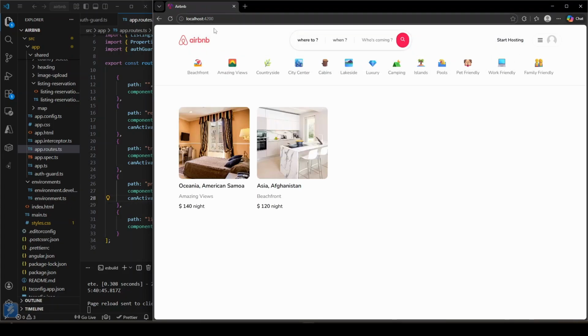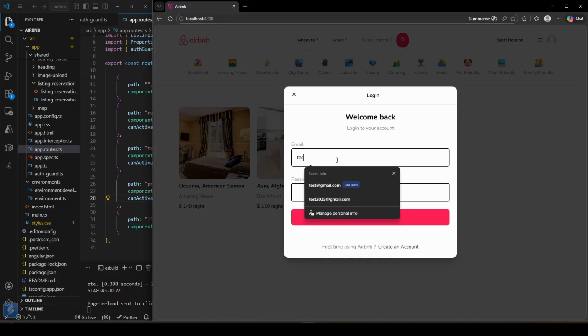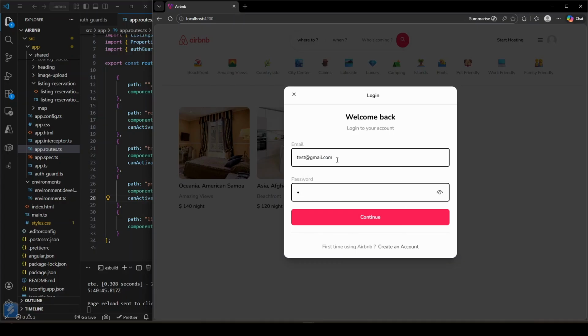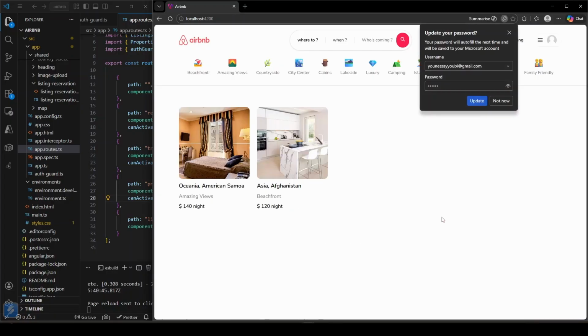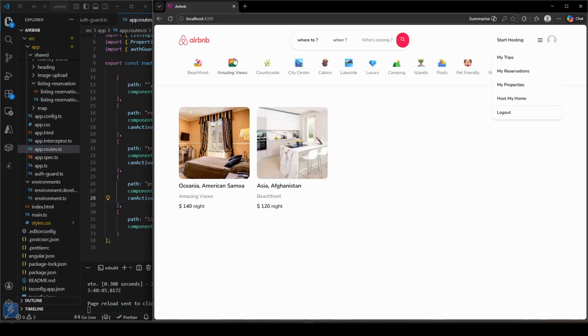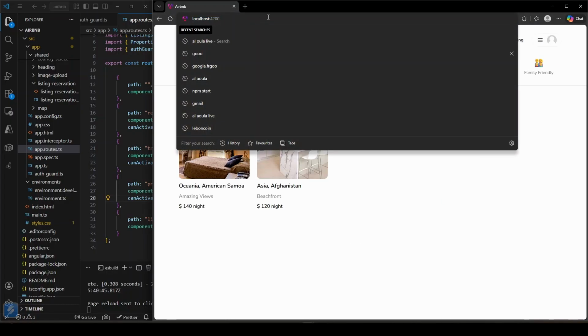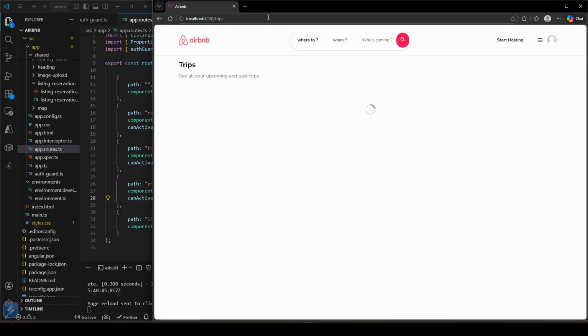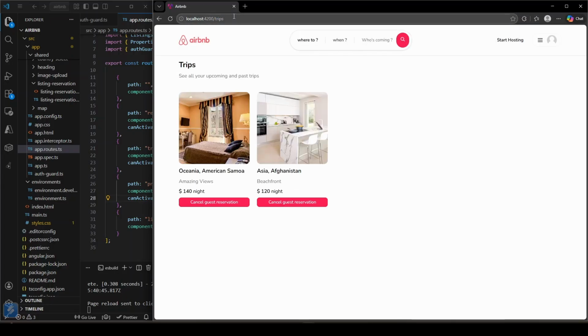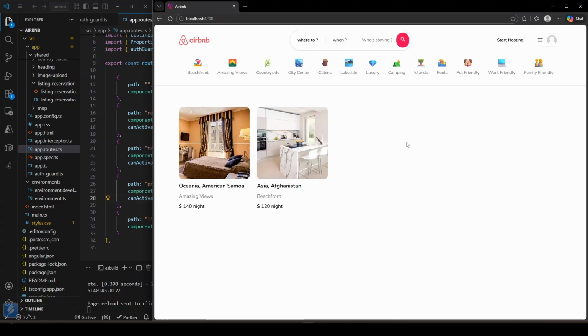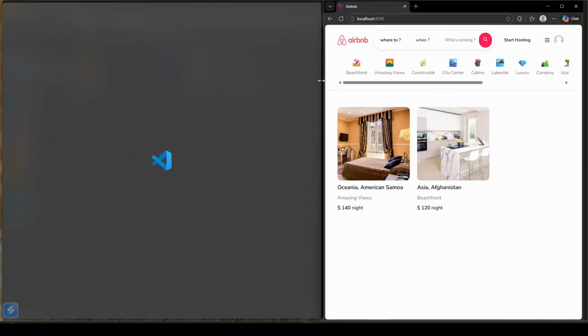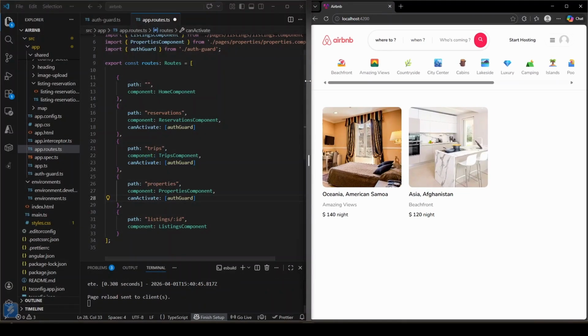Okay, as you see, I'm redirected automatically to the main page because I don't have an account. But if I create an account at gmail.com, now I'm logged in and I try to visit trips. Now it's possible. I'm not redirected to the main page. I think we did everything.